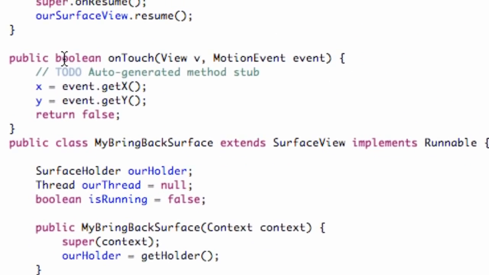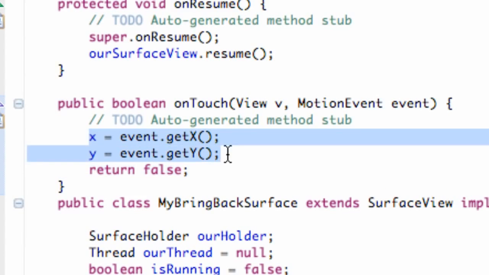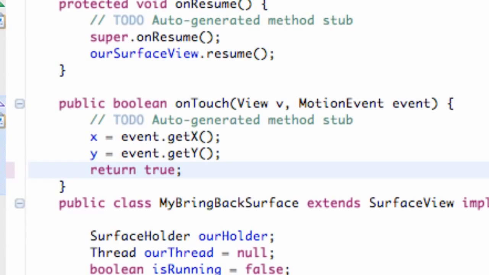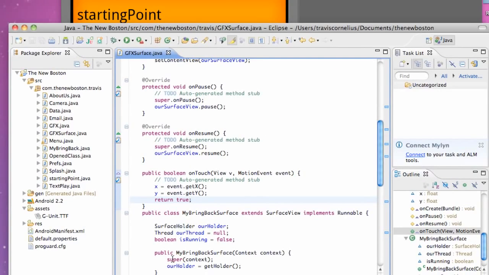This on touch method is returning false. So once it gives us our information, it's just going to be like false, I'm done. No more need to check these variables, and we don't want it to do that. We want it to loop through. So instead of saying false, we're going to say true, and that's going to allow it to keep giving us those numbers. So that's the simple fix for making the bitmap actually follow our cursor when we're clicked down.